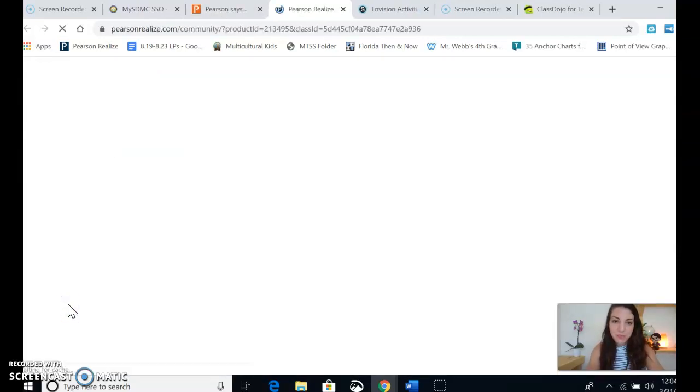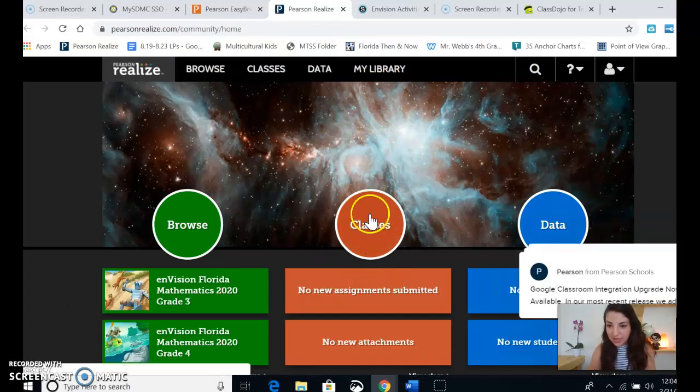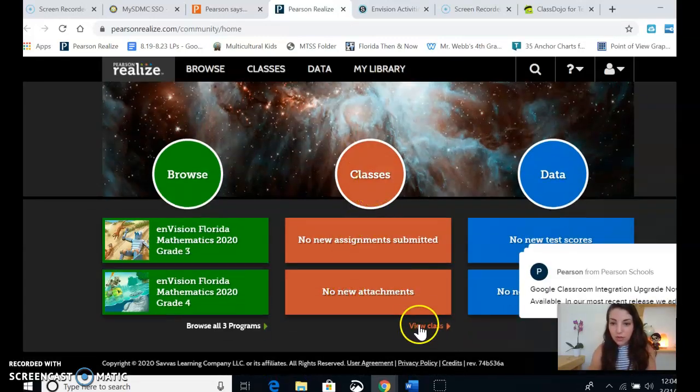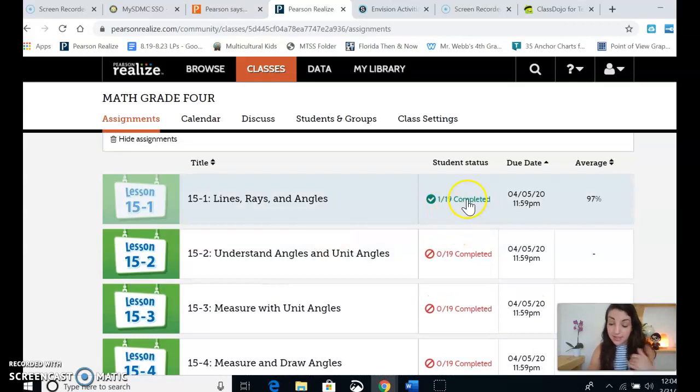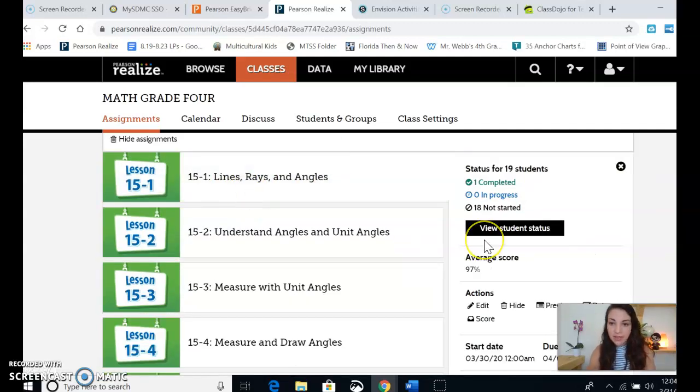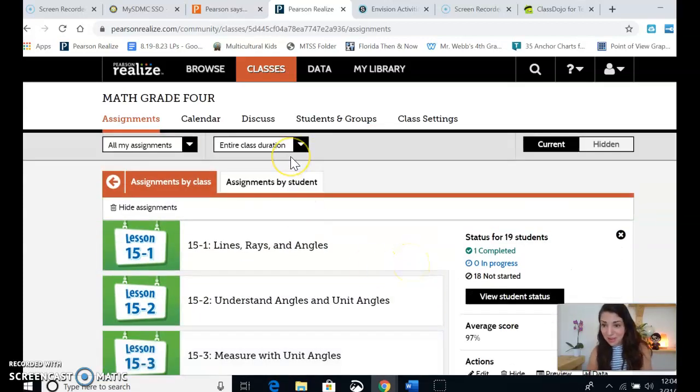I would click that. And then in the middle, this is your classes. If you click this, it should tell you all the different assignments that you have. So I'll click classes, and it will have all the different assignments. Right now I can see, this is the teacher view, that one student completed this activity. But yes, you would just go through, I'd click 15.1, and then it has the different things that you need to do.